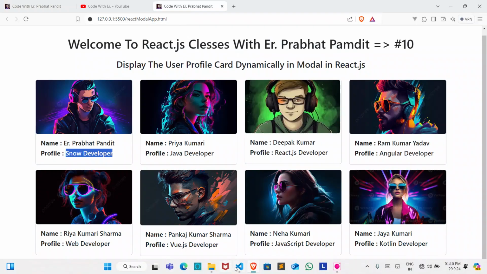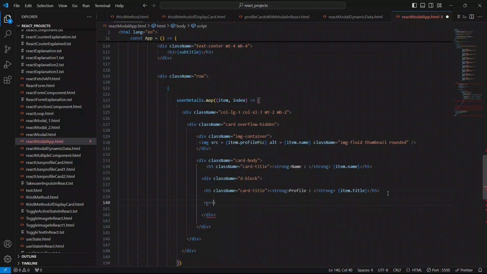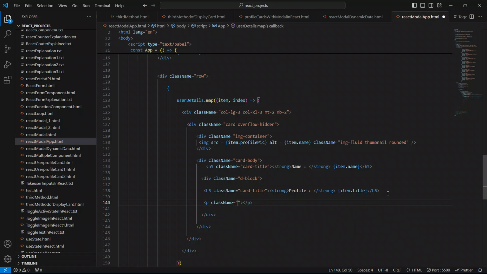So just come to the code very quickly, and below this I'm going to create here another element. So I'll just create here p element. Close this p very quickly. I'll give the class name also. So give class name as card, card title or text only. So say card text.